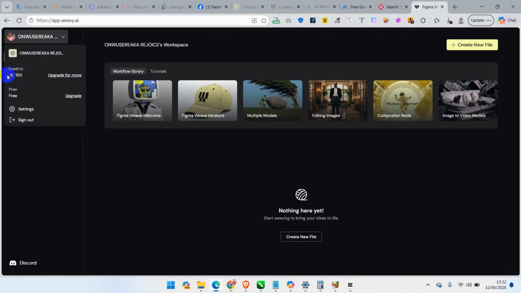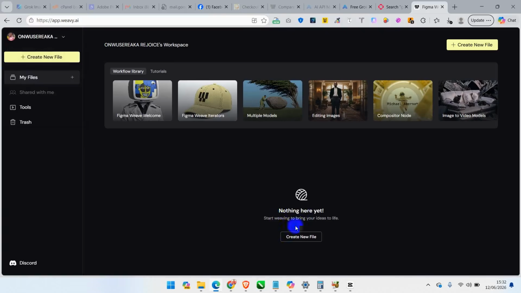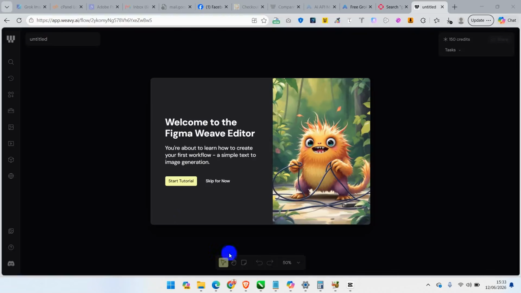Normally when you open a new account, they are going to give you 150 credits. So this is a new account, as I said. Now what I'm going to do is go to where we have the create file option here. You can click on it. So let me just click on this one. Once you click on it, it's going to redirect you and bring you to somewhere like this. I'll just click on skip for now.